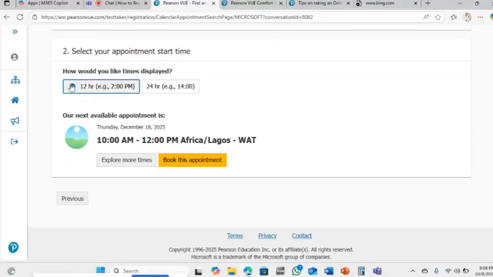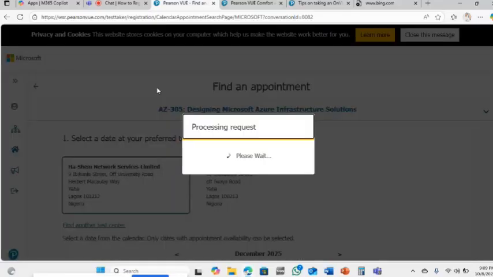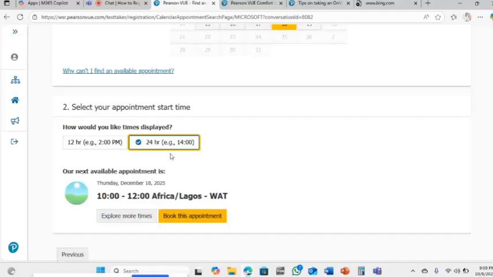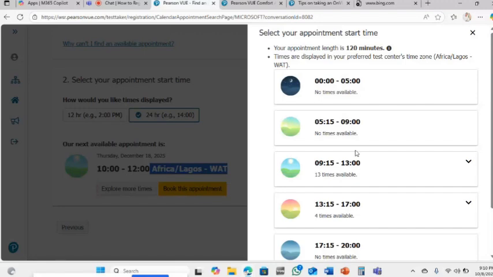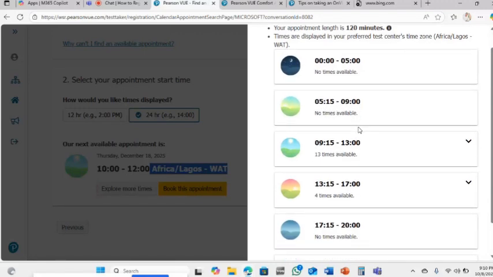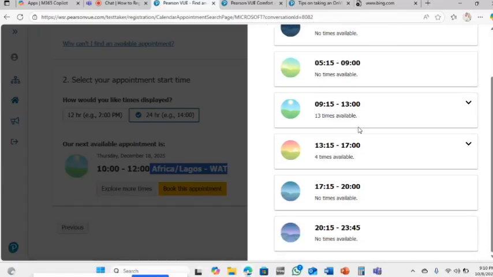Then come down. When you are down, you choose the time format that you understand best, right? You can decide to use the 24-hour format or the 12-hour format. And you know your time zone as well. This is African time, Lagos, West African time. So I can explore more and see times that are available on that day at Hashem Limited. So yeah, you have 5:15 a.m. to 9 a.m. Obviously, they'll not even put the AM because we are using the 24-hour format. So between 13:15 to 17:15, I have 4 times available.